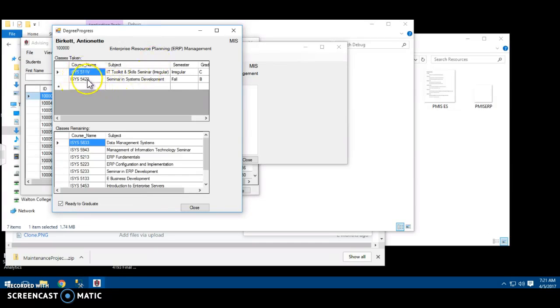So this student has already taken 2 classes, and these are the classes that the student needs to take in order to complete her degree. This option is only available for the program director. I see that somebody already checked it, but it shouldn't be. But anyway, if the program director thinks that this student has fulfilled all the requirements for their degree, he can just check here and say, okay, this student is ready to graduate.